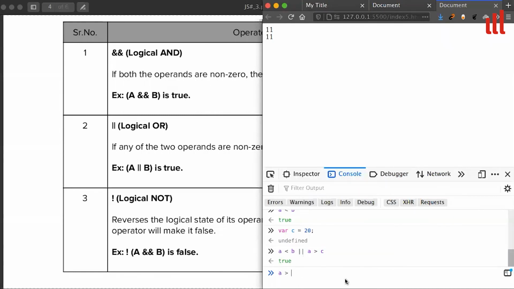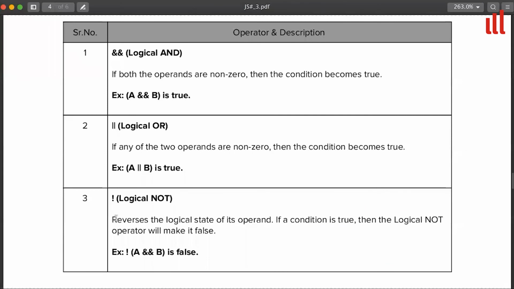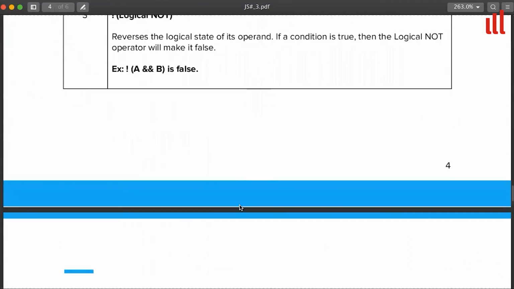Sometimes, let's suppose you want to compare multiple conditions here, so A is less than, or A is greater than B. This is false, but if you want to convert this condition into a true statement, you can simply use the NOT operator. So what does it mean? The NOT operator will convert true to false and false to true. That's how it works. It reverses the logical state of its operand. It converts a true condition into false and a false condition into true. Now let me move forward to the next point.